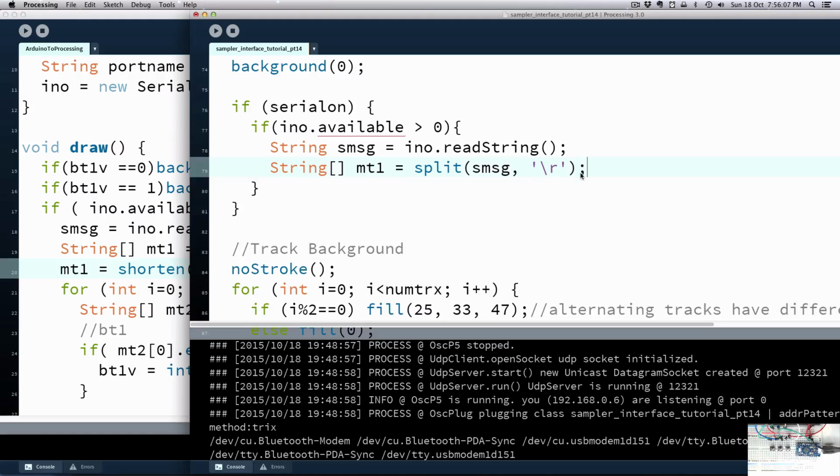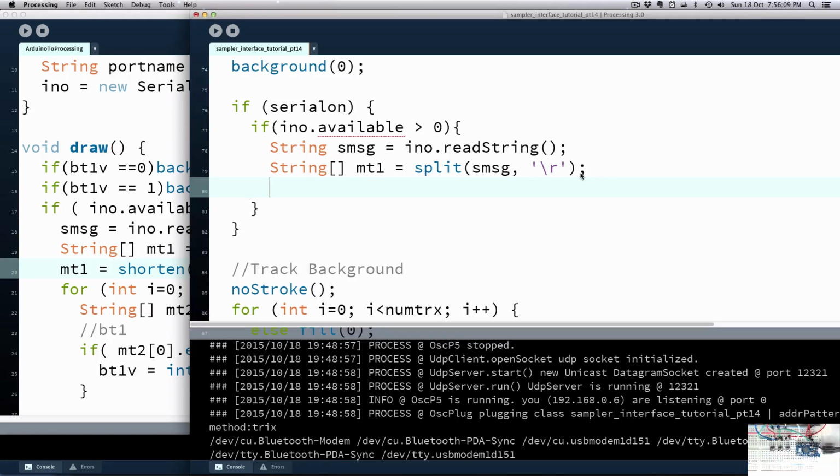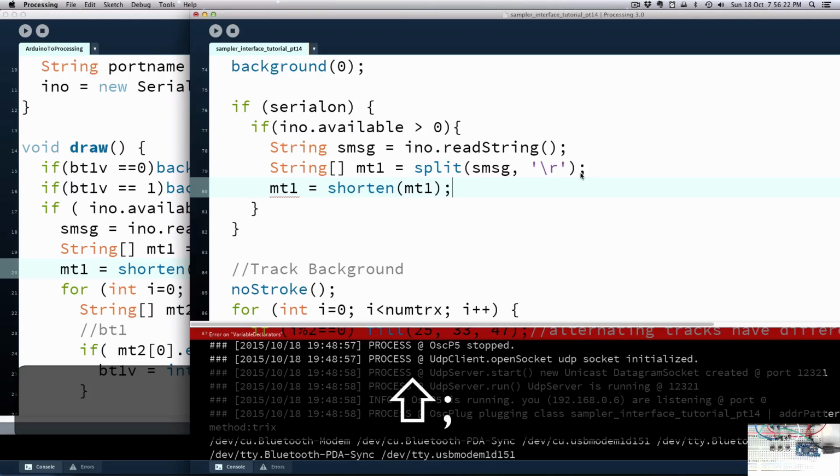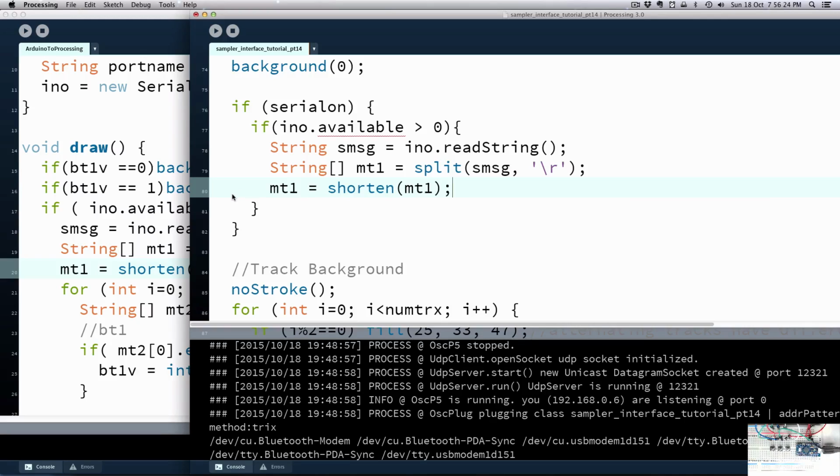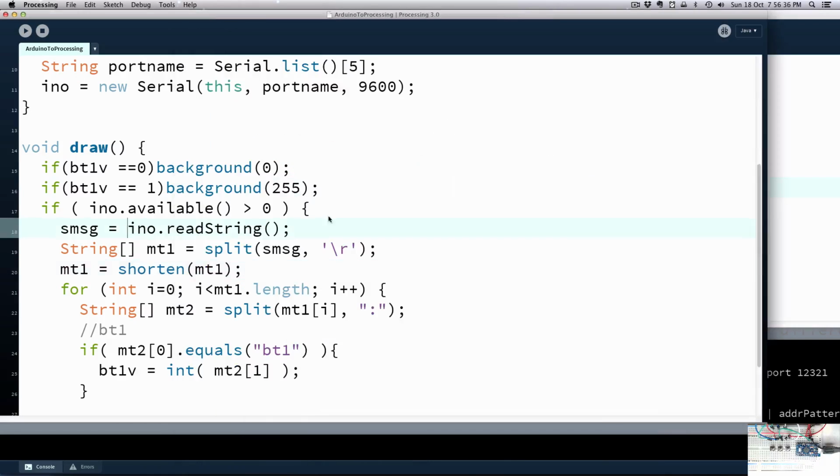So again, I'm just going to jam through this because I've covered this in detail. So then we're going to add the mt1 dot shorten. mt1, right? Because for some reason Processing doesn't cut out the hard return. I mean, Arduino doesn't. It takes that hard return coming from Arduino, so we have to cut the last one off. Otherwise, we have an empty thing in our set, and it's going to throw some errors.